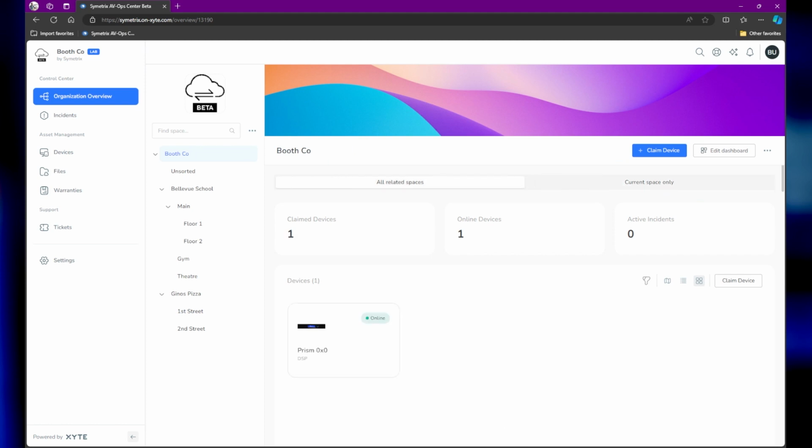So where is this device? Well, I set it by default, all new devices get placed in the unsorted space. So I'm going to select that, and then you'll see if I go to current space only that I still get to see that Prism. Usually I leave things almost always on all related spaces, and I just navigate to the space I want here in the tree. So let's say this Prism is in use at Gino's Pizza.